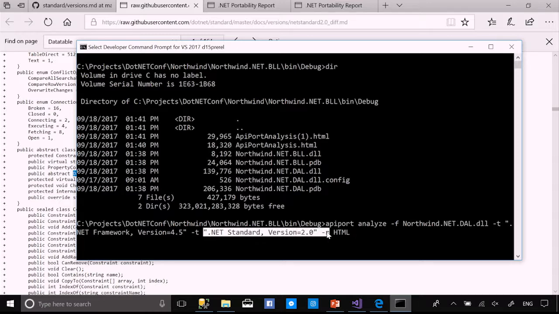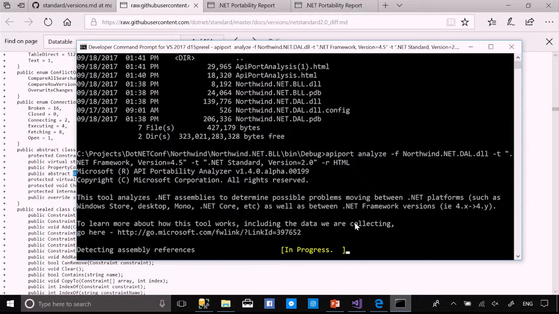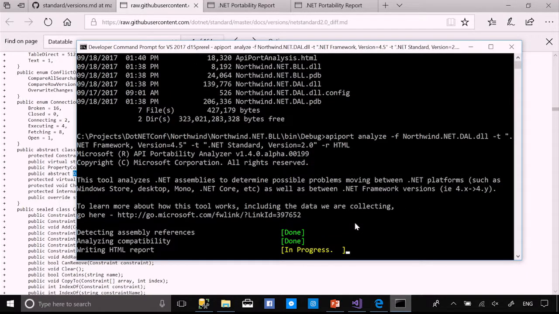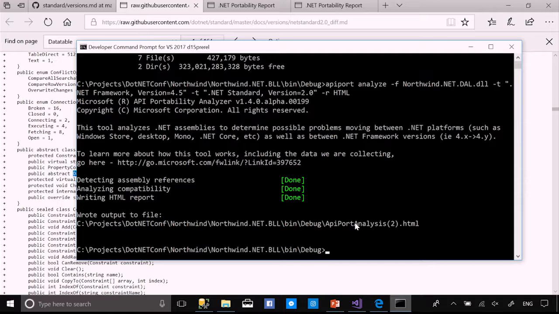and we want to get a delta of the supported APIs for .NET Standard version 2.0. And then we're asking it at the end here to give us an HTML report where we can look at the work that we need to do to bring it across to support .NET Standard 2.0. So if I run that through here, it does some analysis, and then it gives us an HTML file out the end.